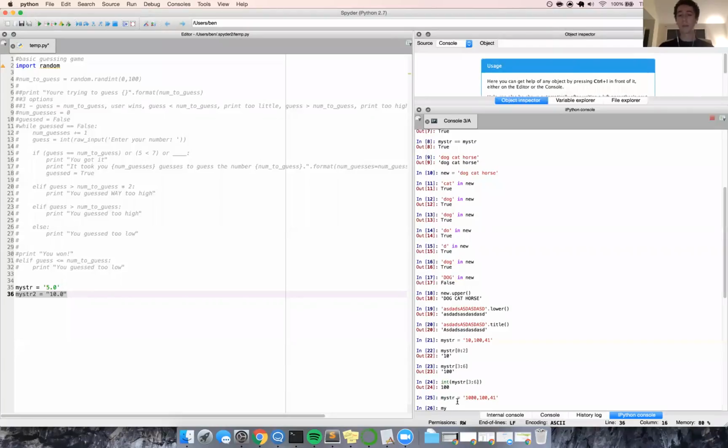So what we can do is say my string dot split. Split takes a string, looks at every instance of that string, and then splits into an array of substrings wherever we see one of those. So when we say my string dot split, it says wherever I see a comma, I'm going to break. So it says 1,000 is the first element, 100 is the second, and 41 is the third.